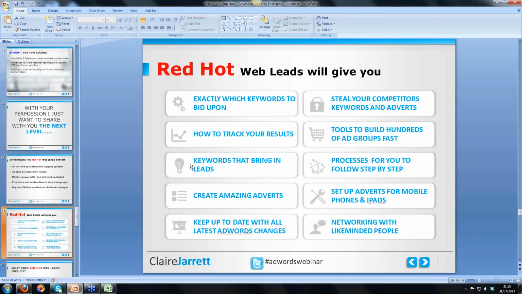Tools to build the hundreds of ad groups fast. So we've got a tool that's available to all of our members that is the Excel template, and I include a video along with it that shows you how to use it to build hundreds of ad groups very quickly. And it allows you to make it very fast to set up an account. It's the main tool that you use, and it means that I give you processes, etc. So it means you can actually bring down the time that you're spending on your AdWords account.